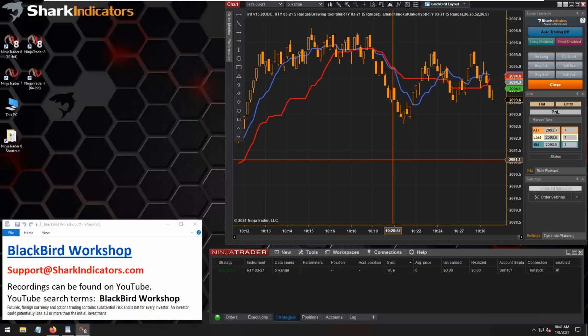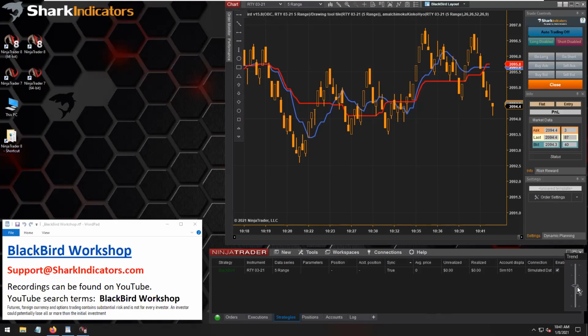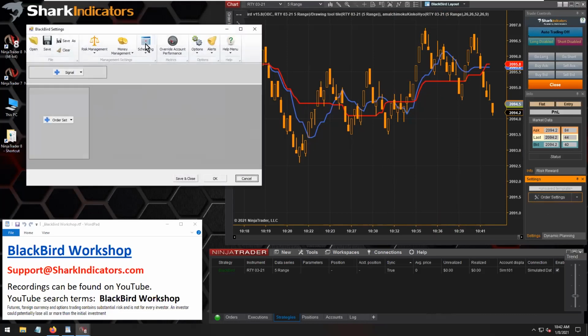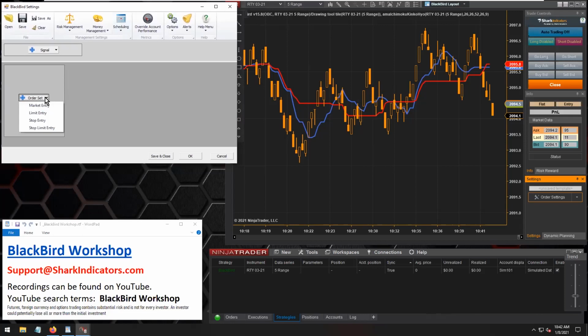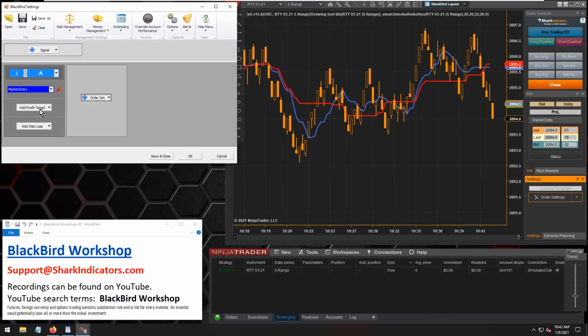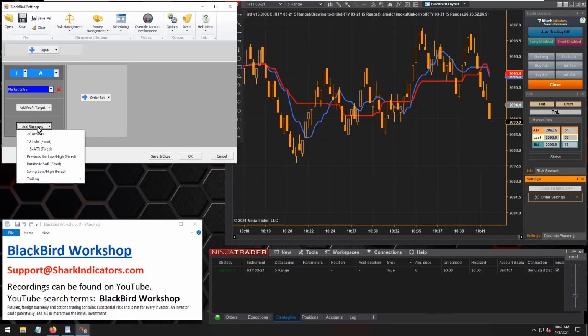So there we go, we got our indicators up. I should pull the market down a little bit, get out of this consolidation here. Let's open BlackBird up, and we'll just create a market entry order. We'll skip the stop loss. So this question is focusing on the stop loss, or we'll skip the profit target. I'm sorry, skip the profit target, and we'll focus on the stop loss.